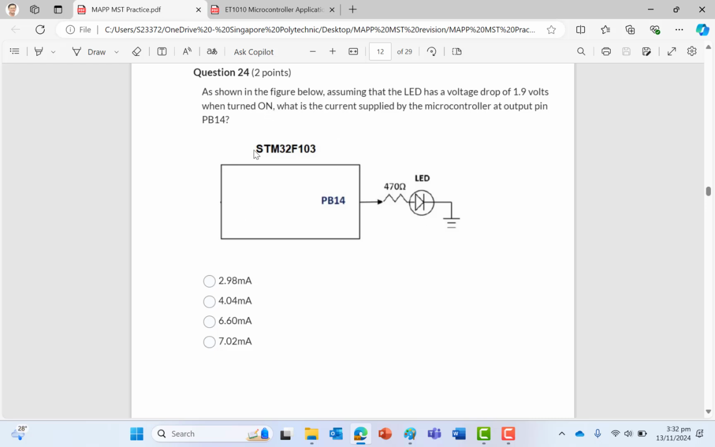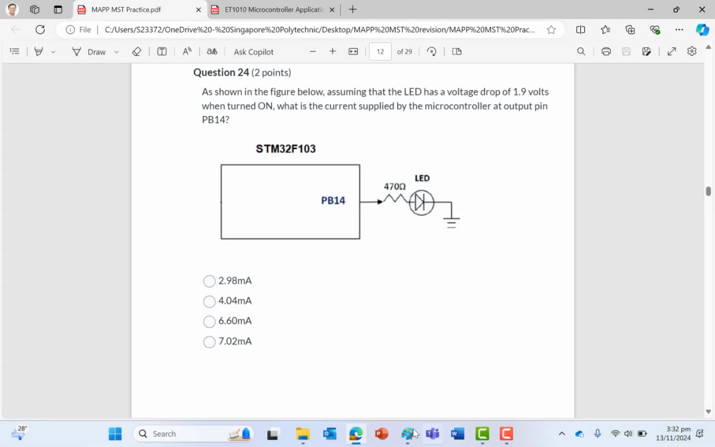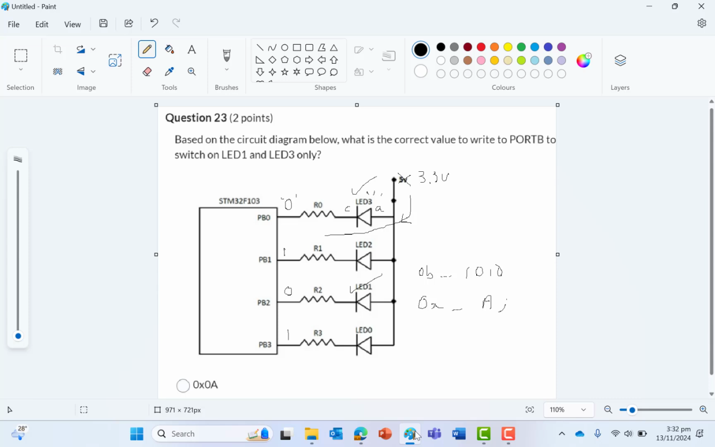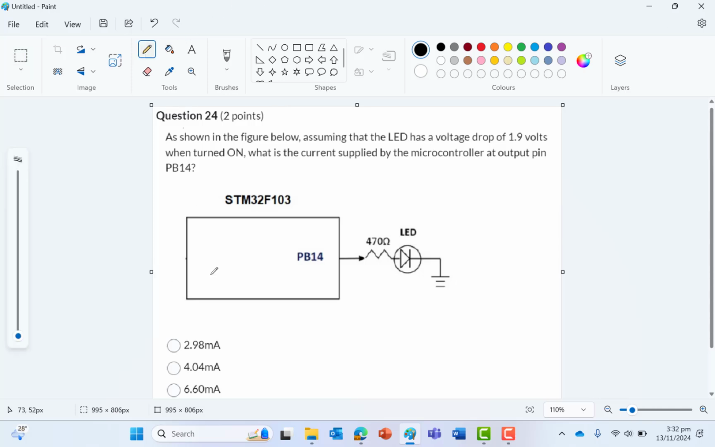Okay, this is a calculation question. So I think it's quite simple. Let me just screenshot again, just to show you the answer. I have an LED, and then there's a 470 ohm resistor. I think you need to know that. First thing, I want to turn on this LED. The current must go A to C, this way. A first, then C.